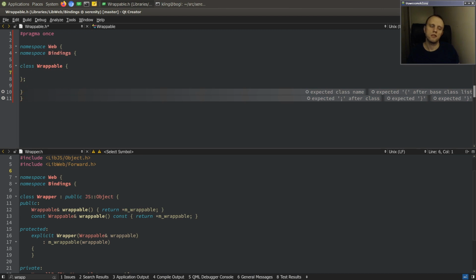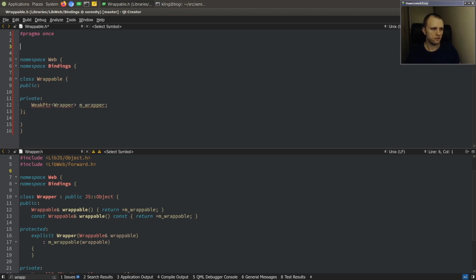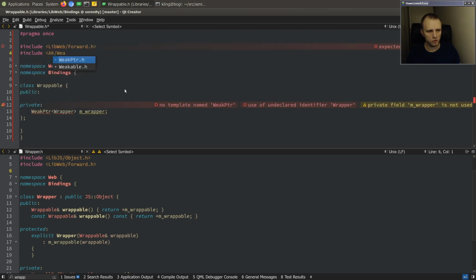So what is a wrappable? It's something that can be wrapped, and it will have a wrapper inside it, so that if you query document get element by ID twice in a row for the same element, we'll give you back the same node wrapper both times. We're not going to instantiate two separate objects. We'll cache the one we give you the first time, and then you'll get that if you ask again. So every wrappable will have a weak pointer to its wrapper. And for that, we will need forwarding headers and weak ptr.